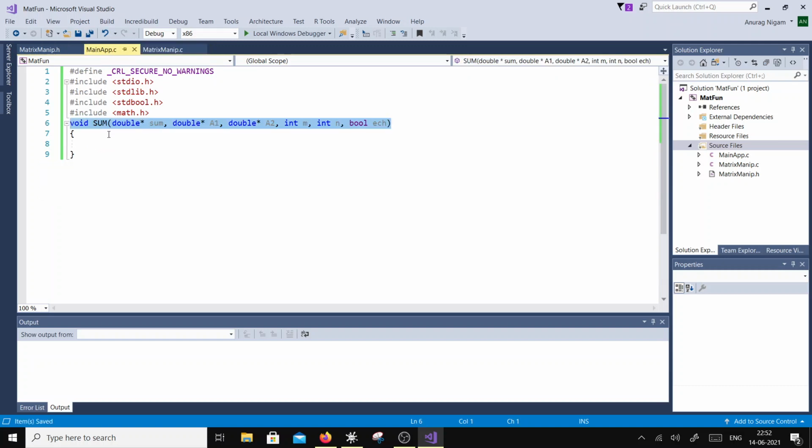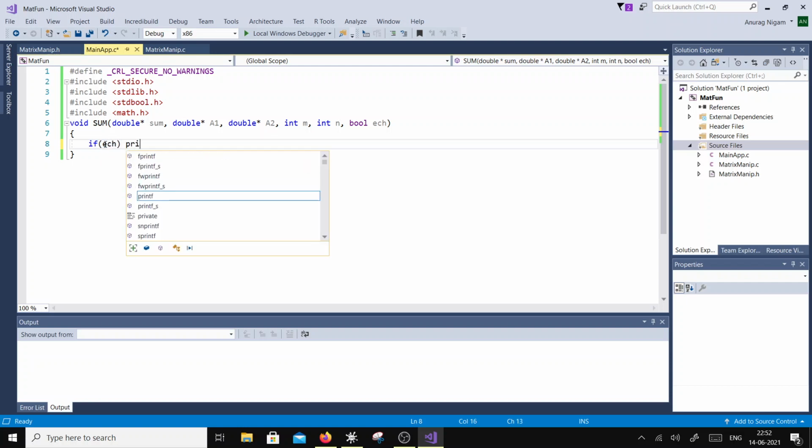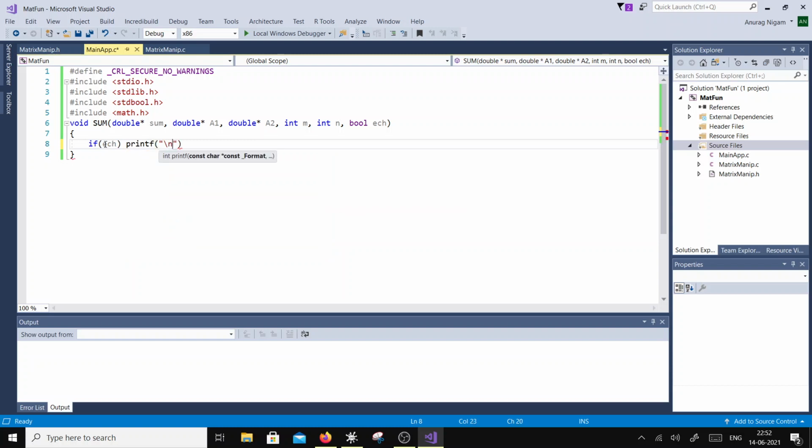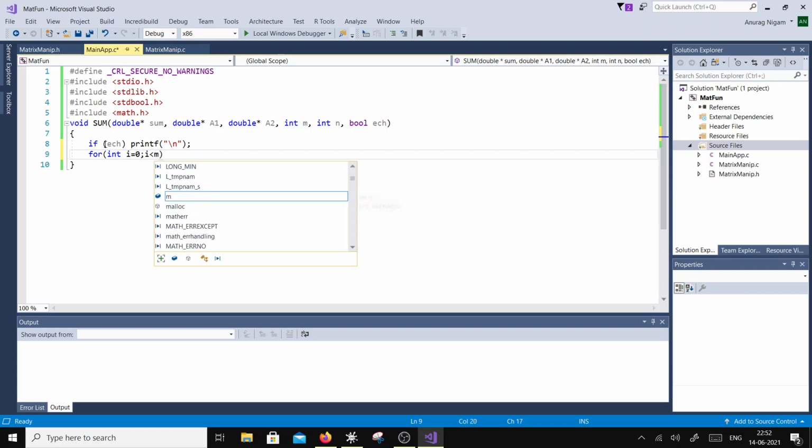Okay, so let's write what's inside here. If there is an echo, then I would just say printf and a new line character, so I'm going to output the results with the new line. Then I'm going to do two for loops. One is for the rows, which is the outer for loop: for int i equal to 0, i less than m, i plus plus.